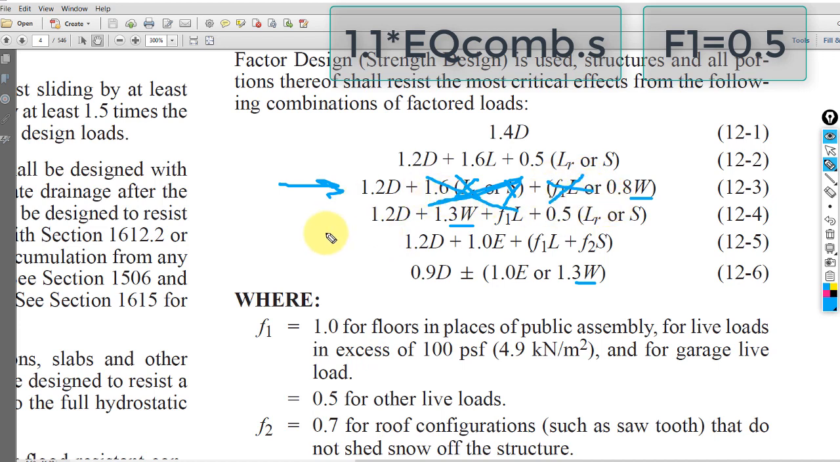So the load combination now is 1.2 dead plus 0.8 wind load. Before all wind or seismic loads in load combinations, apply plus and minus, because you don't know the direction that the wind will be applied in reality.